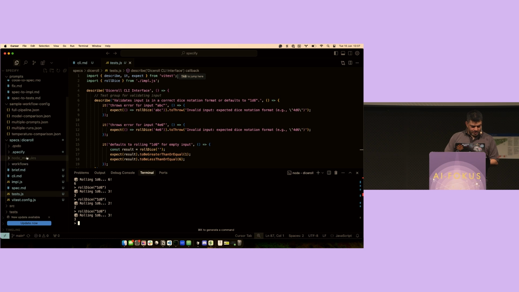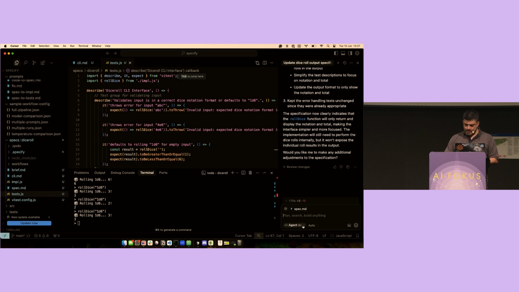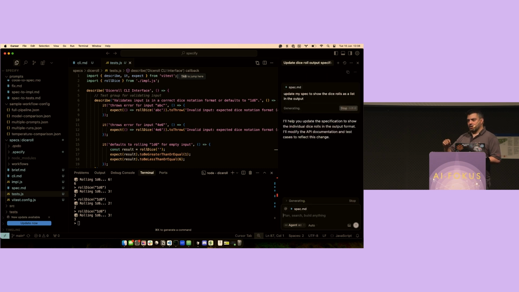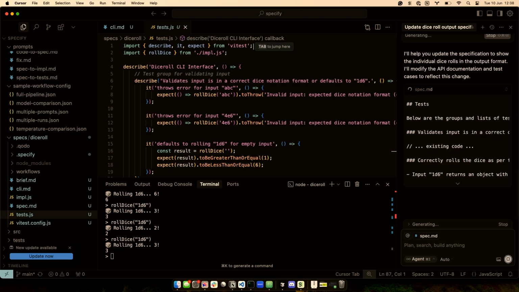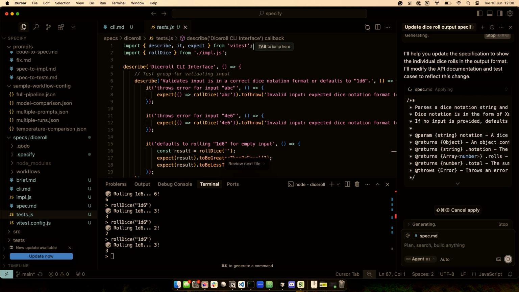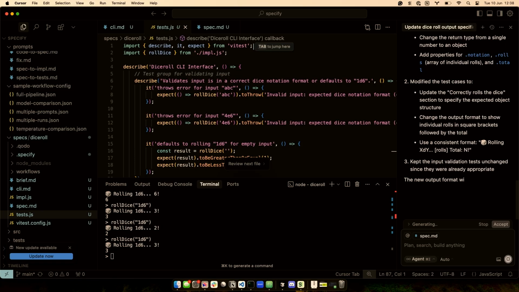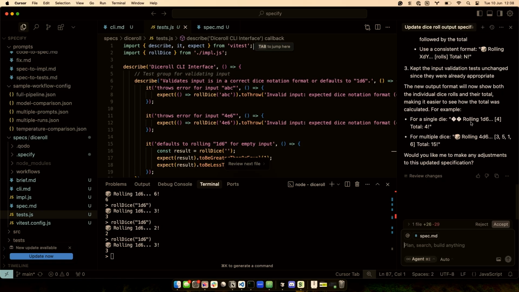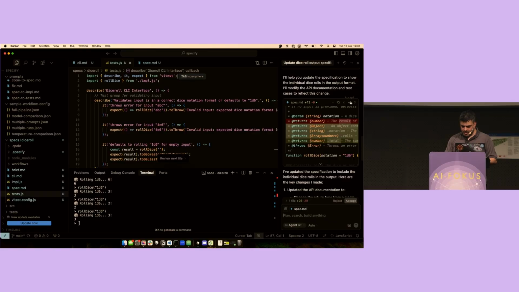What I'm going to do, though, since I'm in Cursor, is say, using spec.md as my context, update my spec to show the dice rolls as a vector, or as a list, in the output. So now I'm effectively just interacting in the same way with Cursor, but I'm updating my specification as a result, and the specification is still the source of truth. So yeah, this looks good. No changes. Let's just accept blindly, and then let's come out of my REPL.